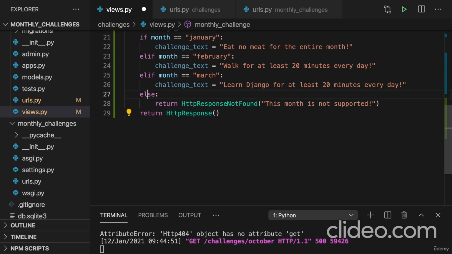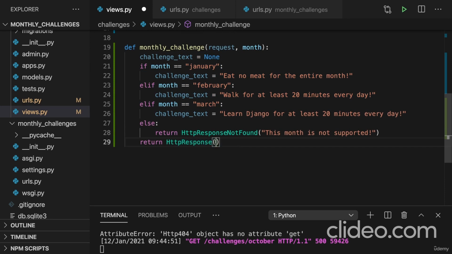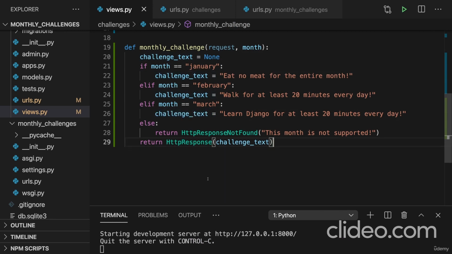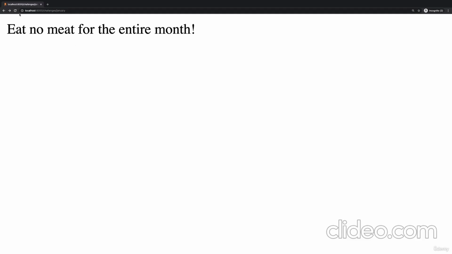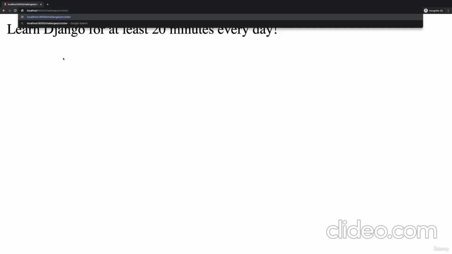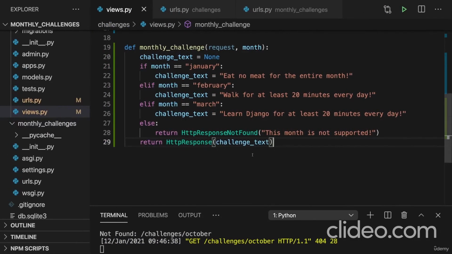And otherwise, if we don't make it into this else block, so if we had a valid month, we send back a regular response, a success response, not an error response, with that challenge text which we populate for the respective months. And that's something we could do here. And with that, if we go back and we reload for January, we still see that value. We can also still visit February, and we can also visit March. But if I, for example, enter October here, this is not a value we're currently supporting with our if statement. I get back this month is not supported. And that's something we could do here.